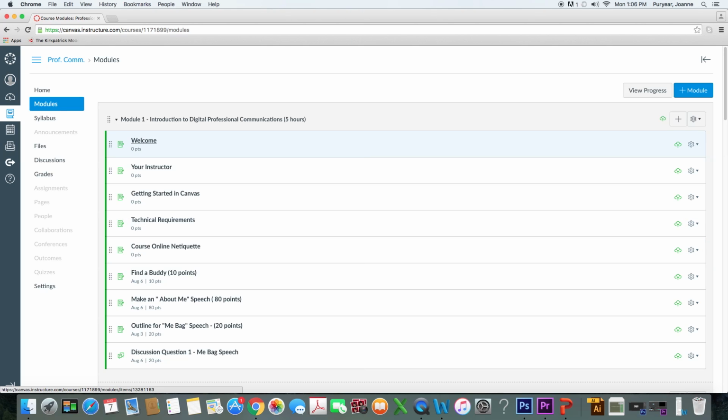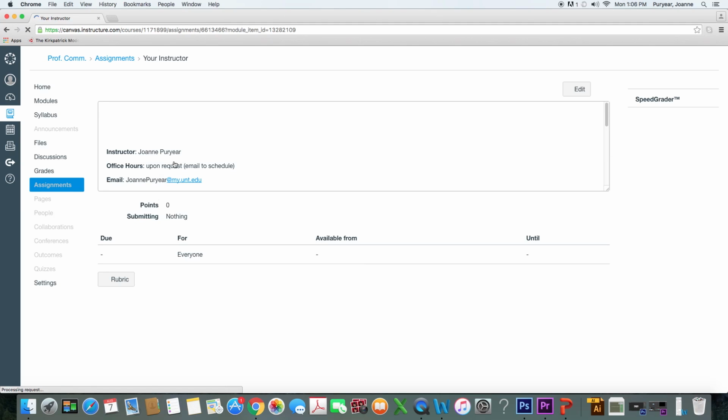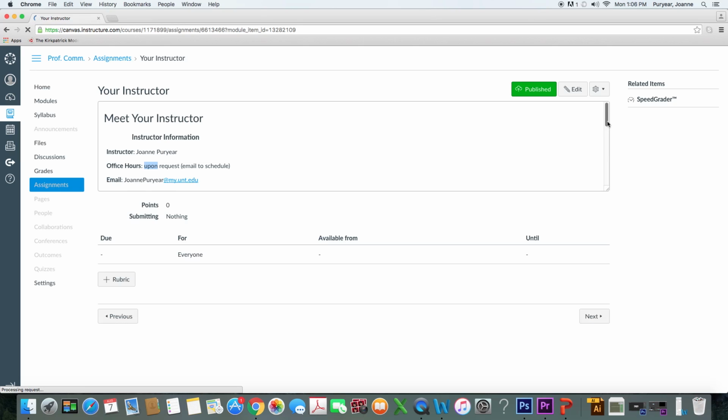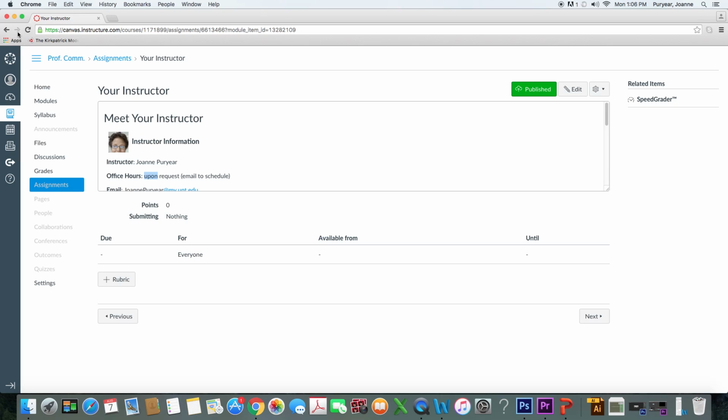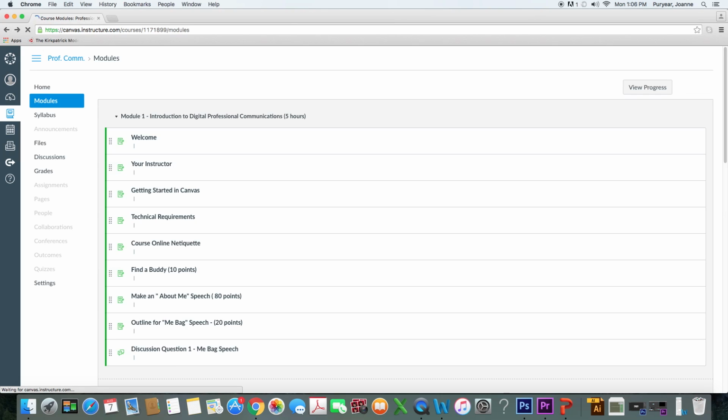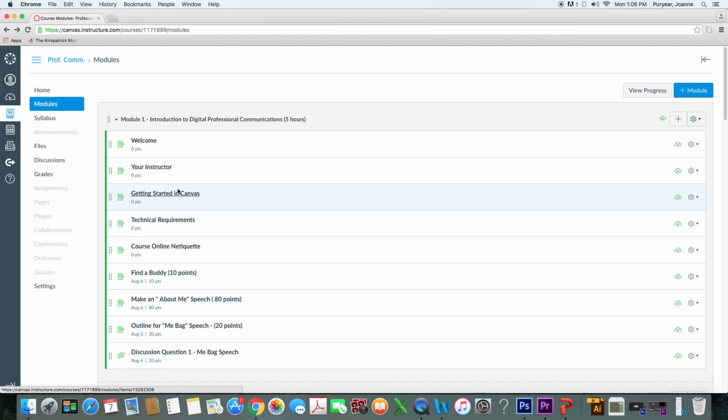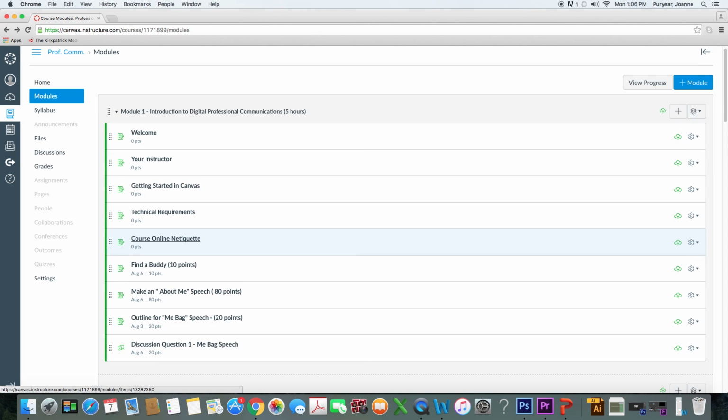So the first module is more or less a welcome module. You can see that there are several things there with 0 points, things for them to go over. They go over the welcome. There's a little thing on there about me as the instructor. The technical requirements, what they'll have to have for their computer, how to get started in Canvas, and an outline on netiquette, working online.